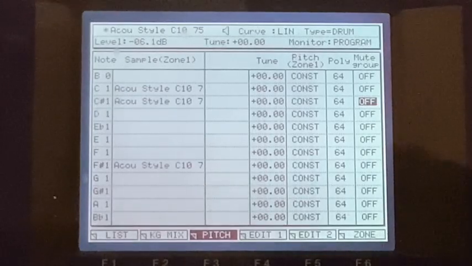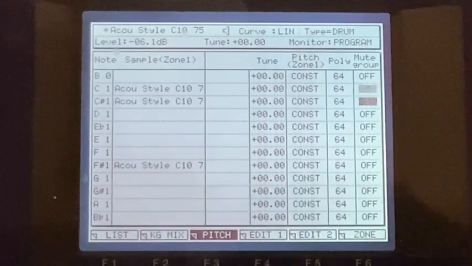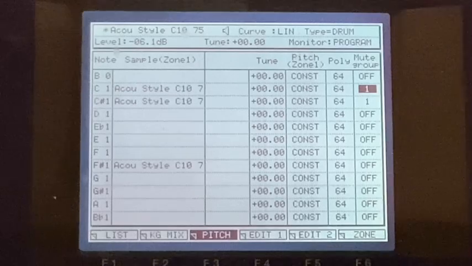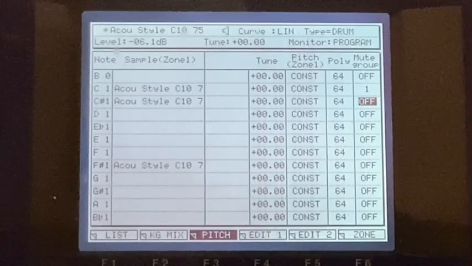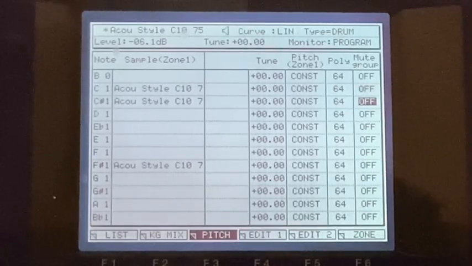Just to briefly tell you what mute groups are, I could select this one here and then put it on mute group one, and then this one on mute group one. And what it does is if I press either one of these, because they're in the same mute group, it will cut the other one off. So you can have different mute groups. So you can select different samples and put them in different mute groups if you want one to cut the other one off when you press it. It's very good.